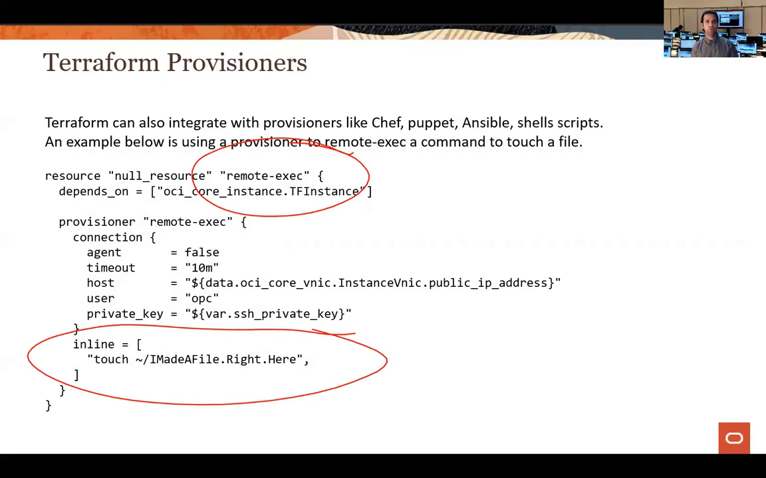This would be in addition to the cloud-init or the bootstrapping script that you might have already applied to the instance. Oftentimes this is used to activate things like Chef or Puppet or Ansible so that we have a configuration management tool on the system that will maintain the environment in an ongoing fashion.